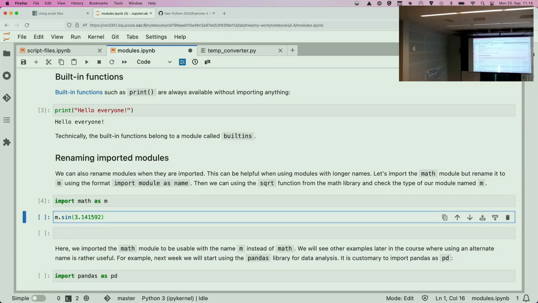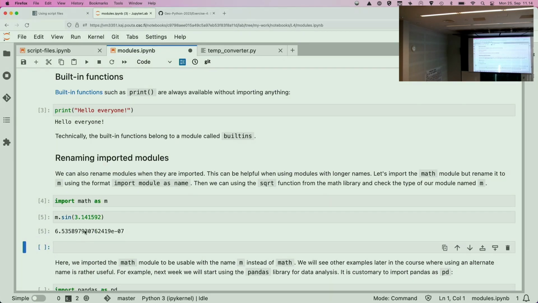I don't know, something close to pi. And we see we get a number close to 0, which is what we would expect for a number that's close to pi. Sine of pi should be 0. So we can do m.sin if we import the library this way. And that can be helpful.